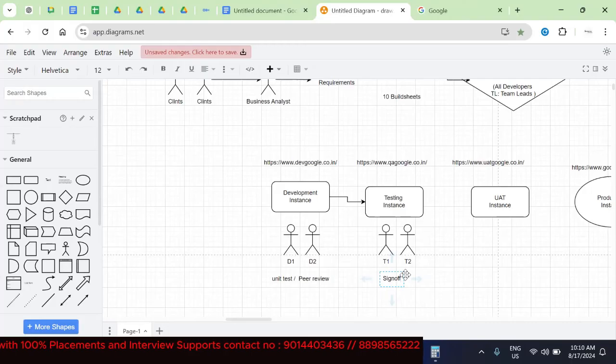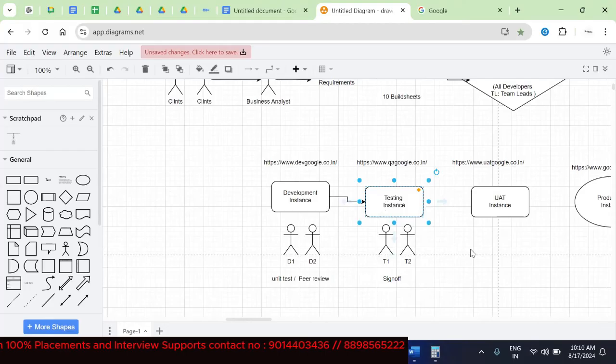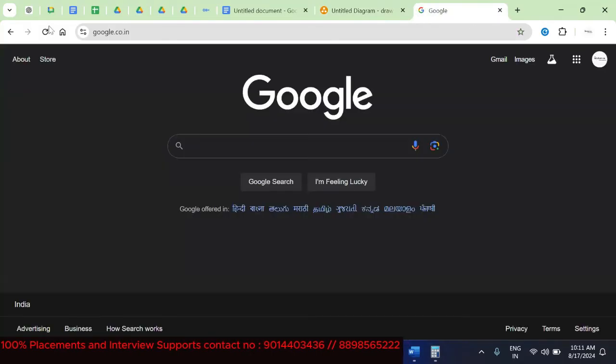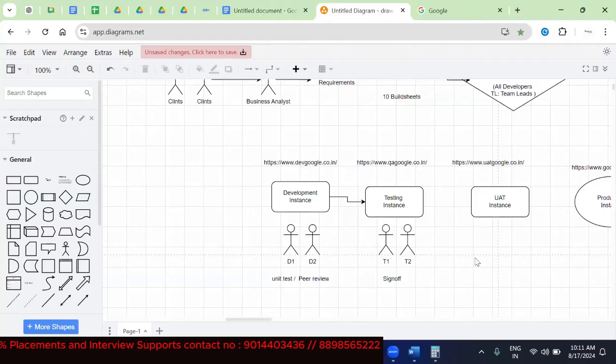What is meant by sign off? Sign off is nothing but the approval. Fine, the functionality is working as expected, Google is opening on time, and there is no lag after changing the logo or some UI. Nothing is different over there. You can go ahead with UAT.